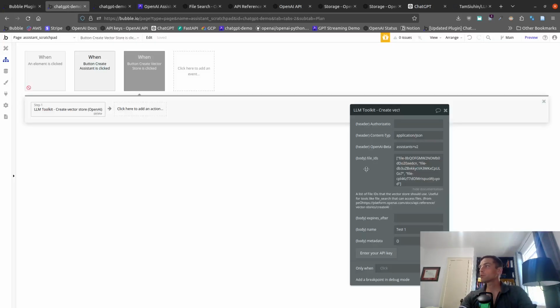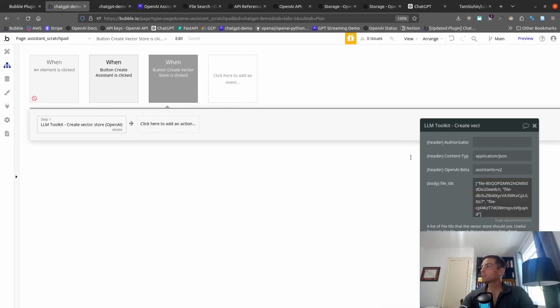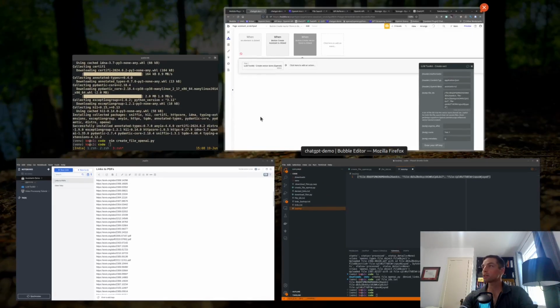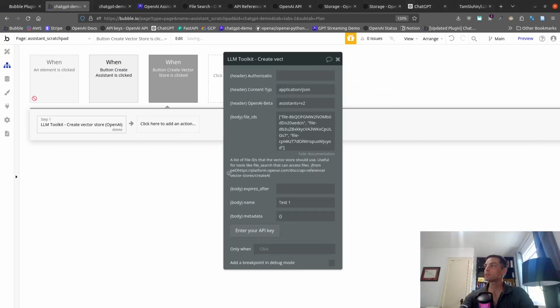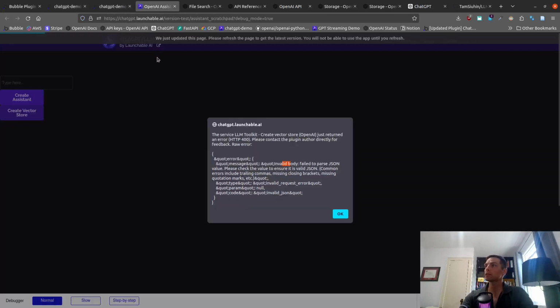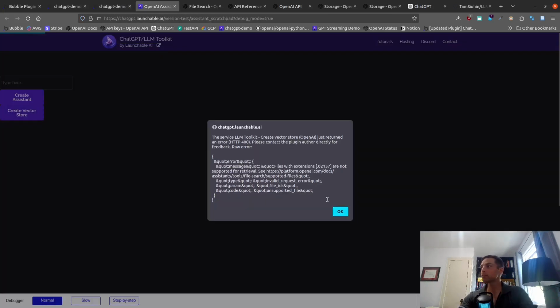So let's inspect our workflow. And I can see here, here's a good example of what I was talking about. One of these files doesn't have closing quotes, so the string wasn't valid. So if we repaste it in there, now maybe you can see that it's there. Let's try again. Okay, now we're getting a different error, which is that files with extensions .02157 are not supported for retrieval.